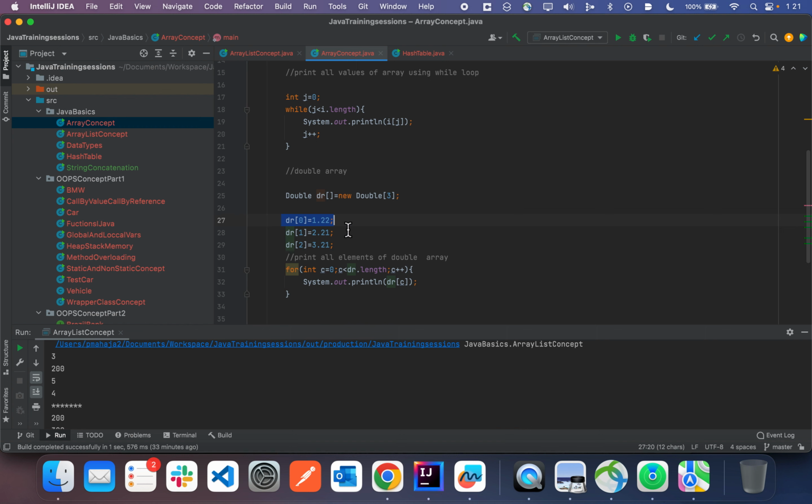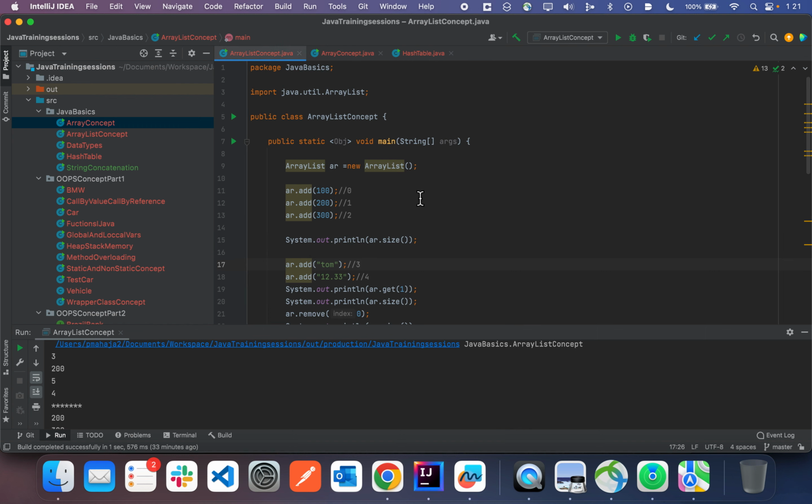For example, here we are only storing this, and if I try to store something else, it will give me an error. See, it's giving me an error. So here comes the ArrayList in the collections.